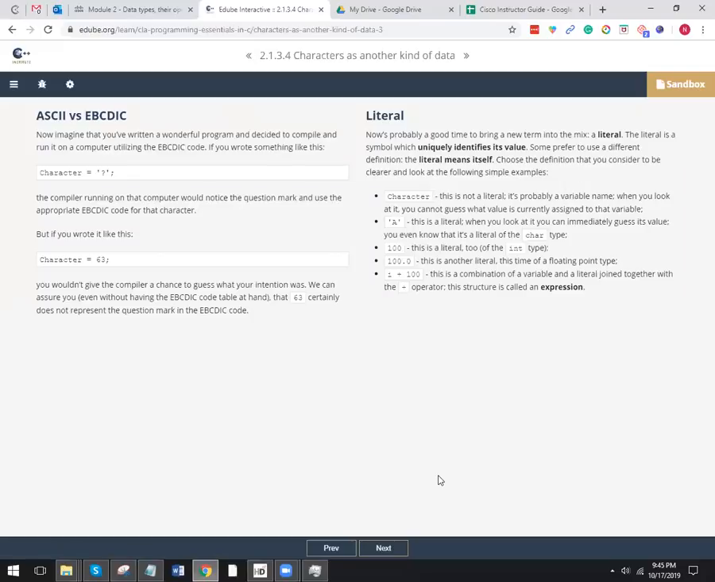So, ASCII versus EBCDIC. Now, imagine that you've written a wonderful program and decided to compile and run it on a computer utilizing the EBCDIC code. If you wrote something like this, character is equal to a single quote, and inside the single quotes a question mark, the compiler running on the computer would notice the question mark and use the appropriate EBCDIC code for that character. But if you wrote it like this, 63, would it give the compiler a chance to guess what your intention was?